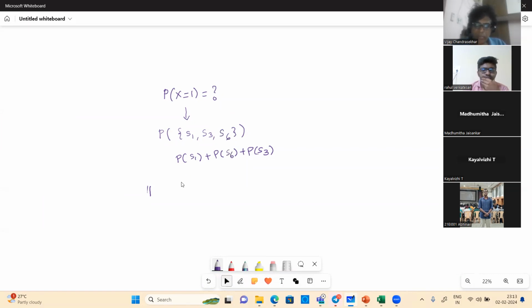All right. Now we're trying to calculate the probability of X equal to 0. Now tell me what are the outcomes? 2 and 4. Okay, so that will be S2, comma S4. So that's evidently probability of S2 plus probability of S4. All right. Okay, cool. Now that's your basic idea of random variables, folks.